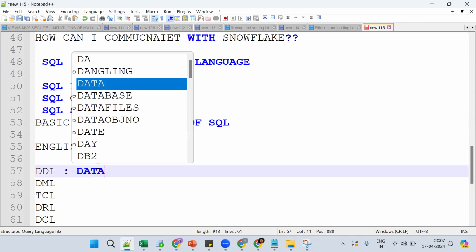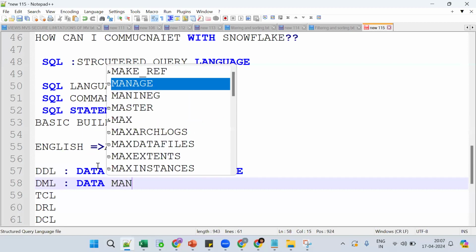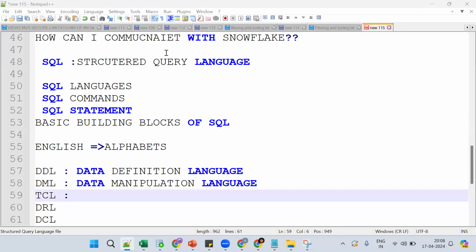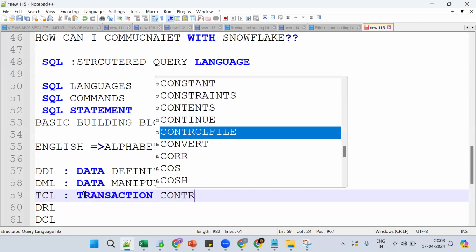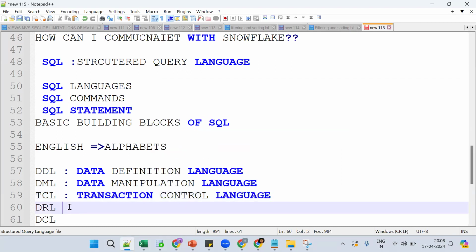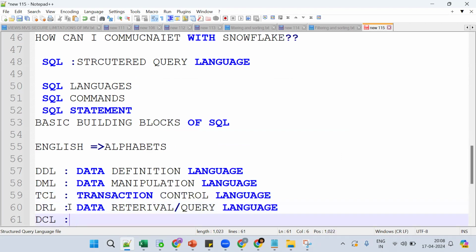That is data definition language. Same thing, data manipulation language. What about TCL? Abbreviation for TCL? Tell me anyone. Transaction control language. Remember, sometimes in interviews they ask basic questions. If you don't know the basics, it will be difficult. Same thing, data retrieval or query, so data query language. And what about DCL? Data control language.